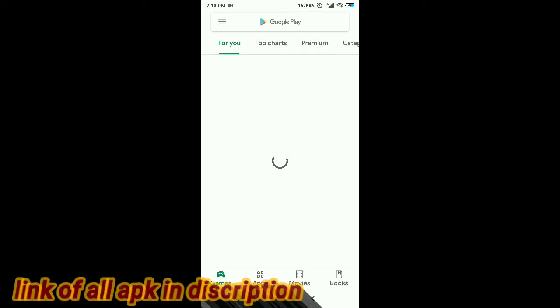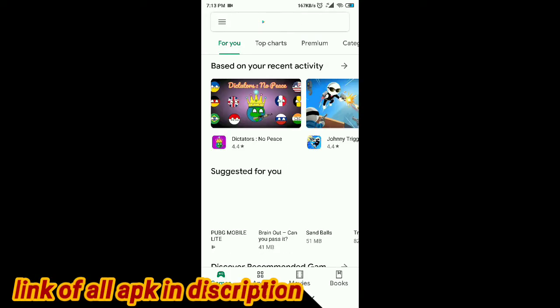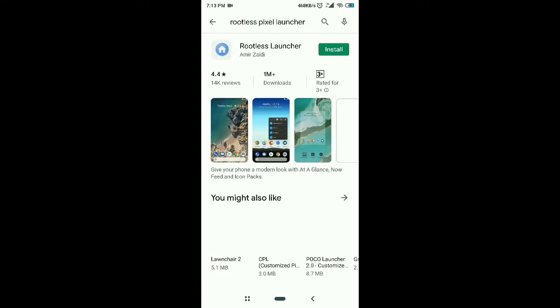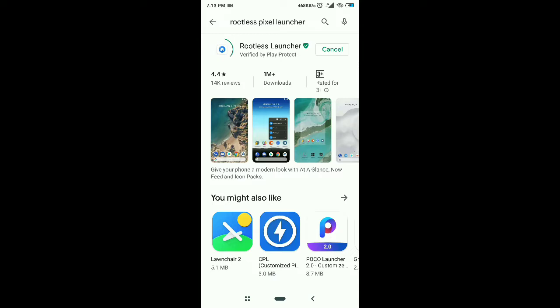For that you need to go to Play Store and search for applications. I will just go and search for applications, but you will get the link in the description for more convenience. So go and download from the links. I am downloading this launcher, Rootless Pixel Launcher. This is a great launcher and will give your device a simple Pixel look.